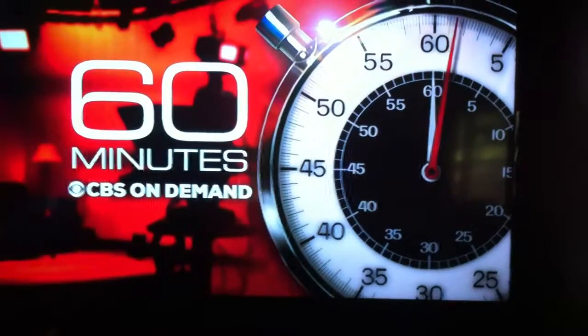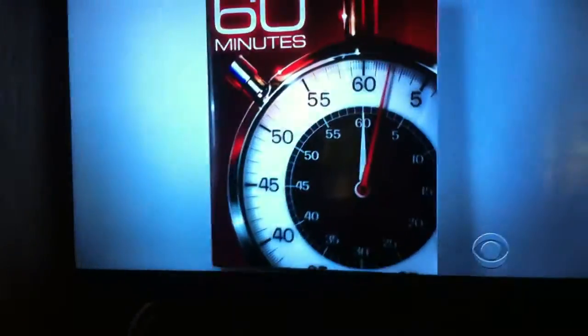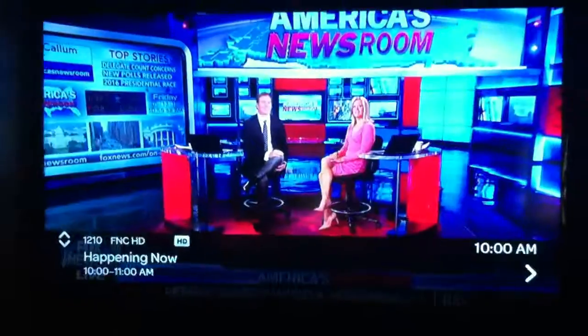Now to get out of all this, I think if you hit the menu key, maybe the guide key, that'll get you out. Or let's see what happens if I hit the exit to TV key, and that takes me all the way back to the live program I'm watching.